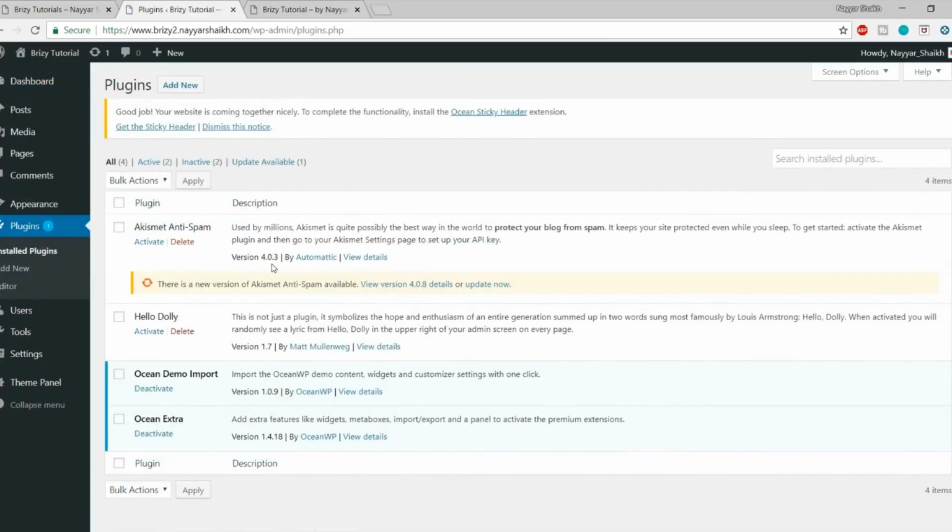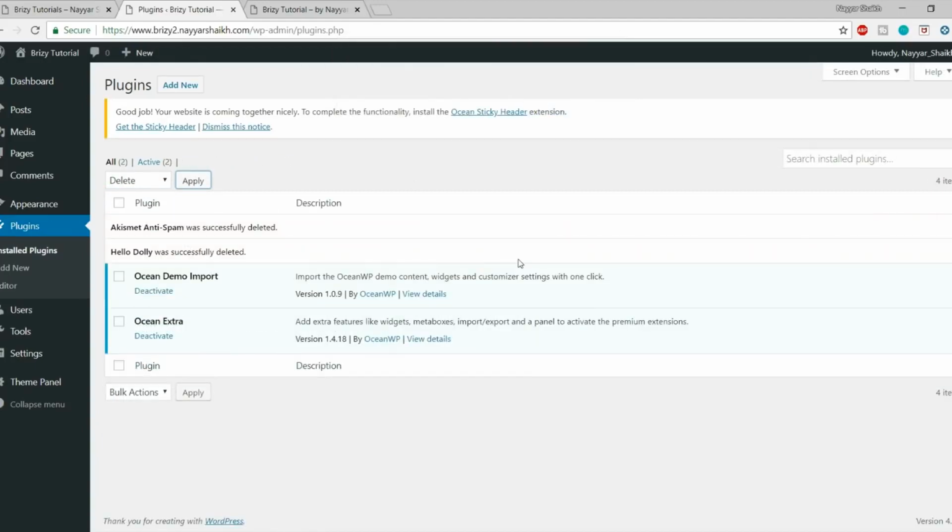By default you will see there are two plugins at present which are already installed. These are really good plugins, but at present we don't need them, so I can simply tick mark both these plugins and I can delete them. Go to bulk action and select delete. Click on apply to delete both the plugins.